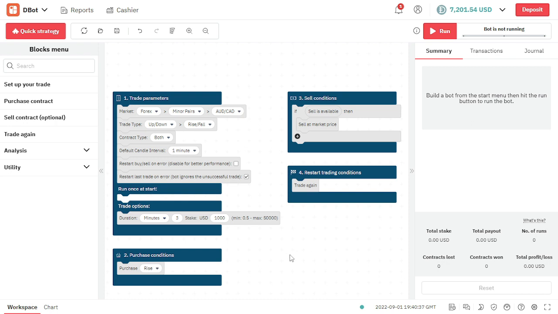Then now the purchase conditions. When should the bot buy? When price has to rise. We don't want to do the opposite. We want to buy when price is rising and sell when price is going down.